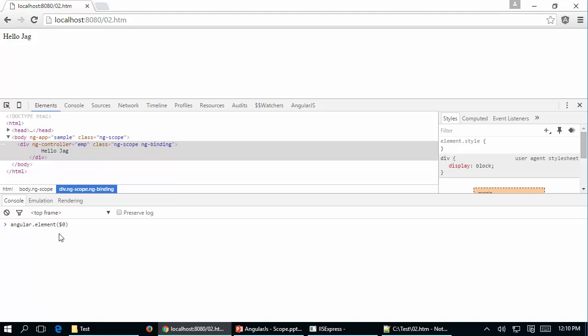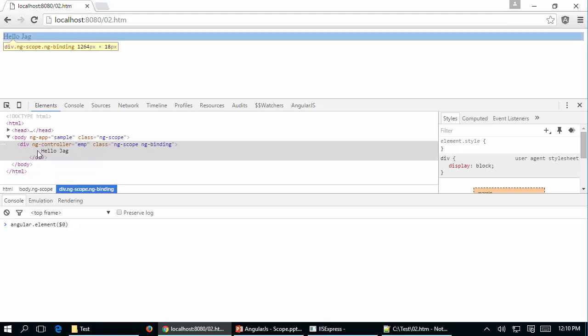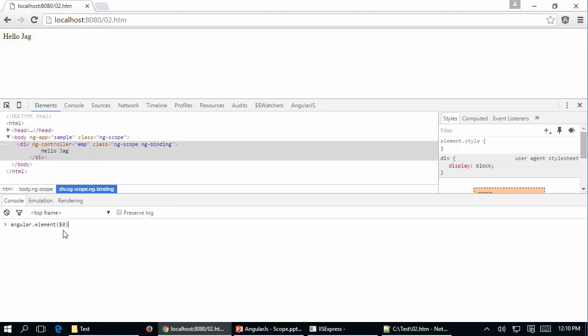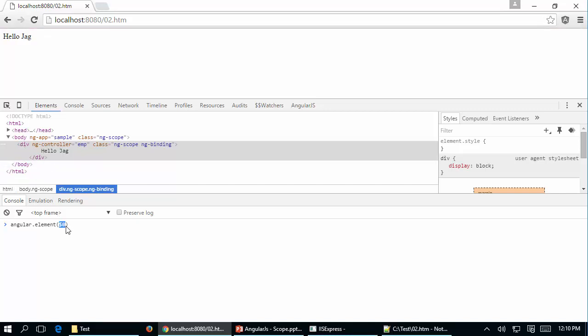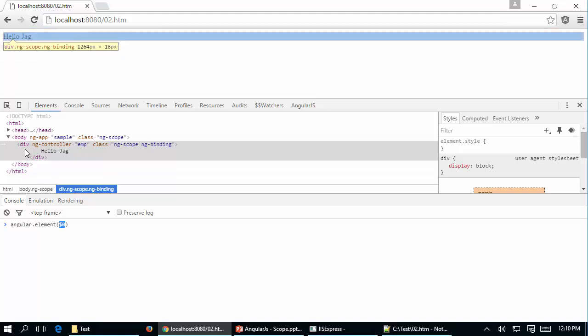So which means I am specifying $0, which is nothing but div, and I am sending that particular div element to the angular.element method, which actually gives us the Angular representation of that particular element. So this particular view, whatever you have highlighted, is currently accessible through $0, and you are saying that please give the Angular version of that particular element.